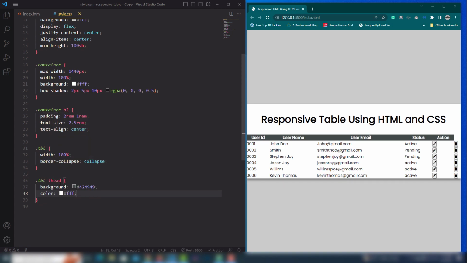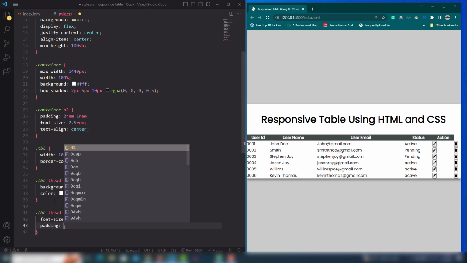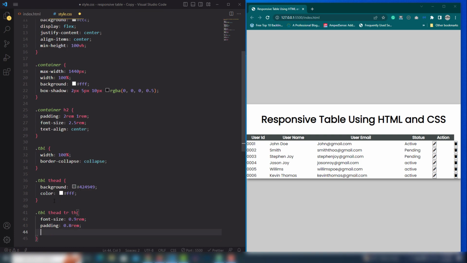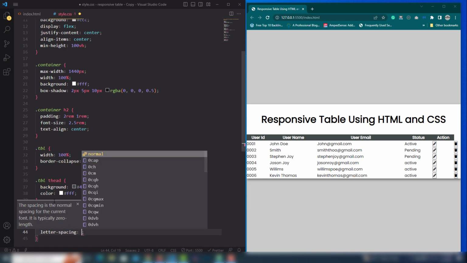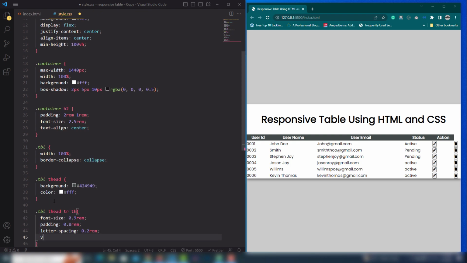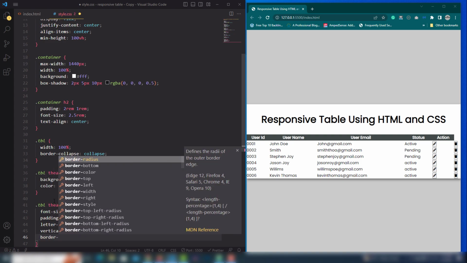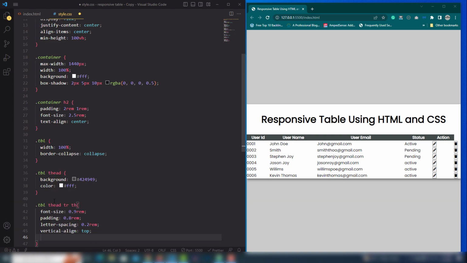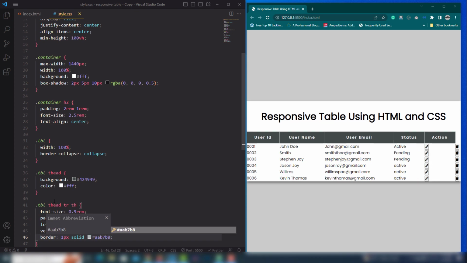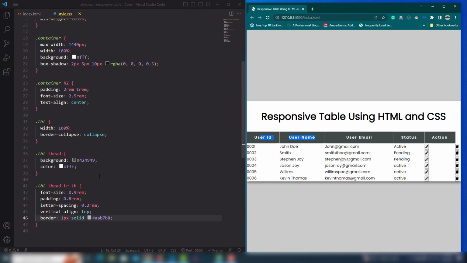Right, then I'm going to select that, and inside there is a th, table heading. I'm going to use font size 0.9 rem, and padding on all sides 0.8 rem to make a space, and then I need to add letter spacing 0.2 rem, and then I'm going to use vertical-align top, and text-align center. I'm going to use border 1 pixel solid #B7B7B7 like this one. So right, this is our heading tag.